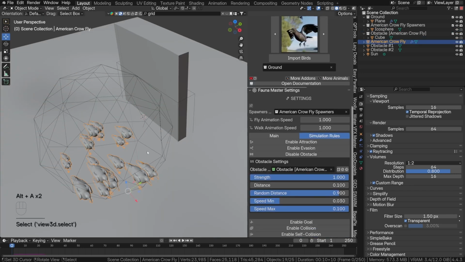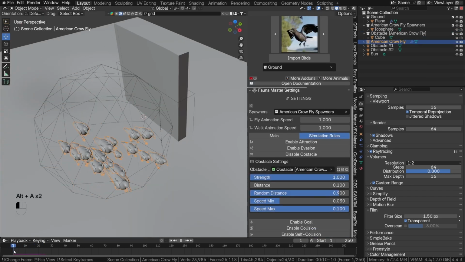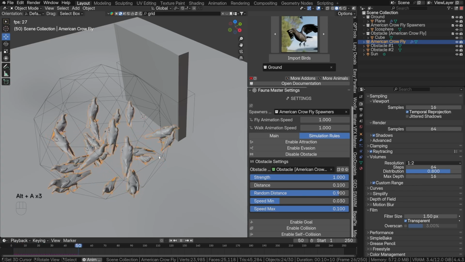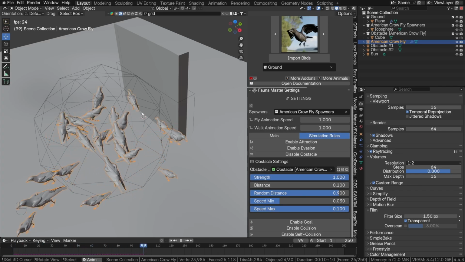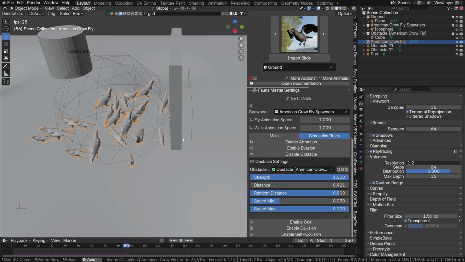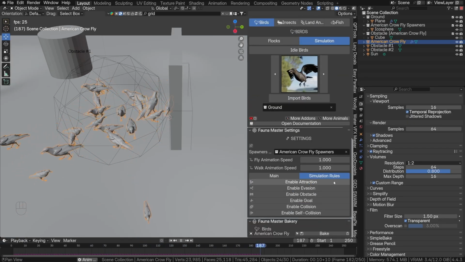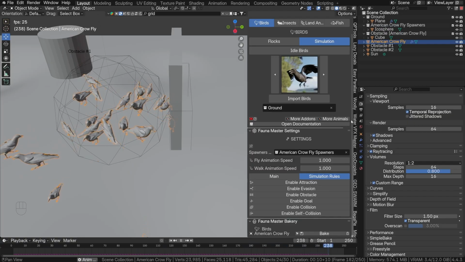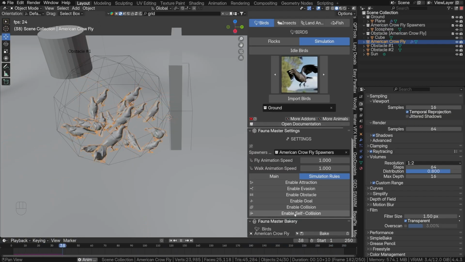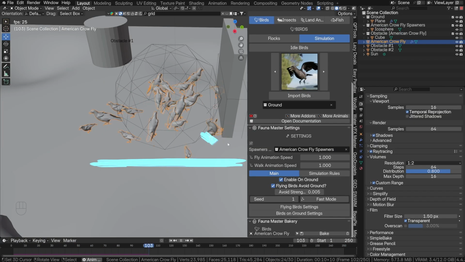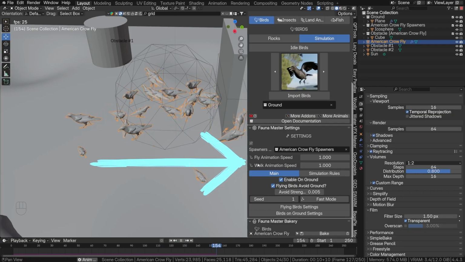If all creatures have stopped moving, just touch any of the sliders and Blender will update behavior. Just fine-tune the settings slightly and they'll avoid it. The same approach works for flying birds as well. All simulation rules are documented in detail, so I won't cover them here. If requested, I can create a separate video focused on them. Finally, note that you can adjust animation speed.